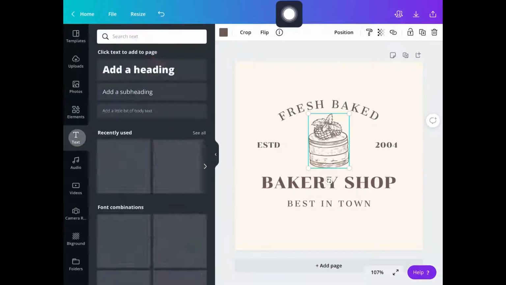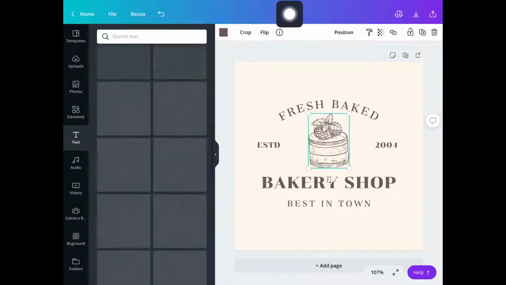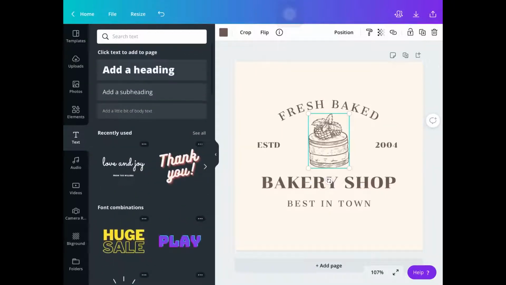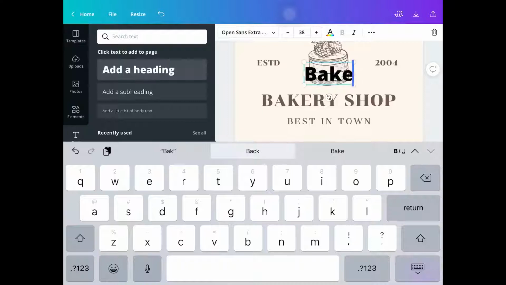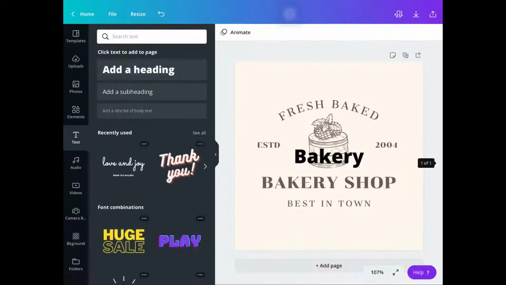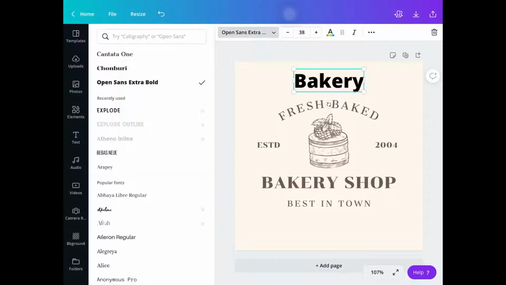So I have this. I can go over to text and I can add new text. If you started from a blank document, then you could come in here and scroll and find some text that works for you. You can also just click to add a heading. Move it up here so we can see. And then there's tons of fonts to choose from.